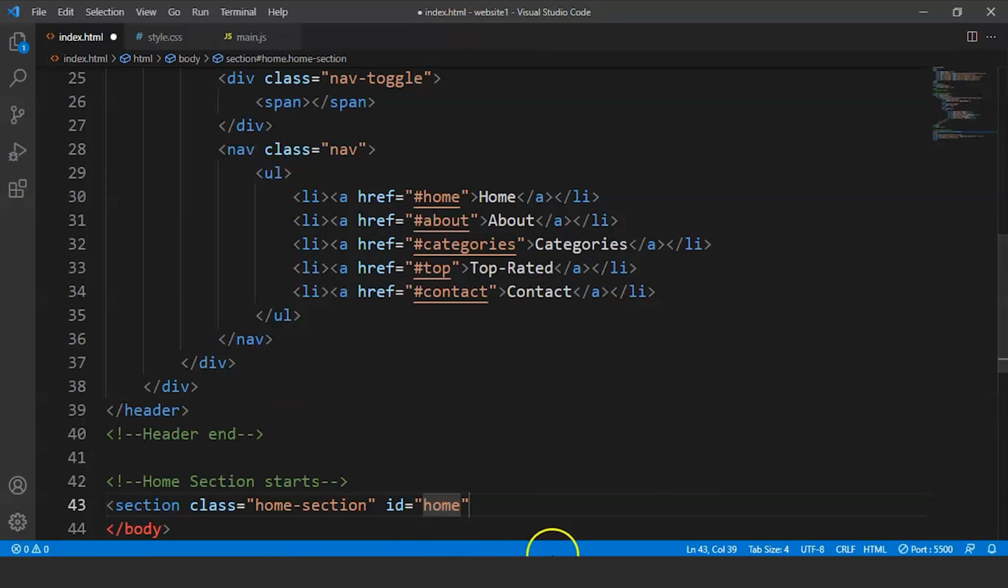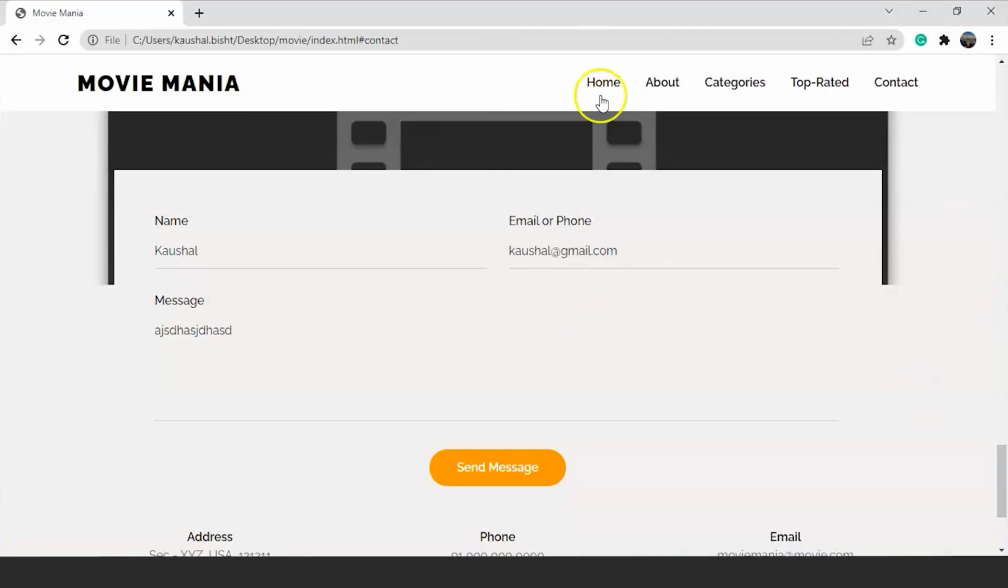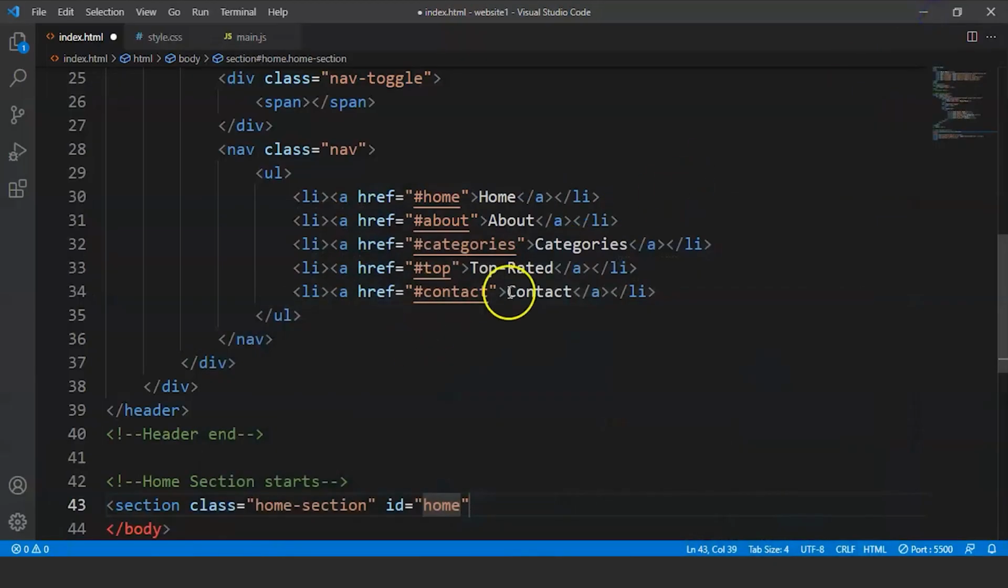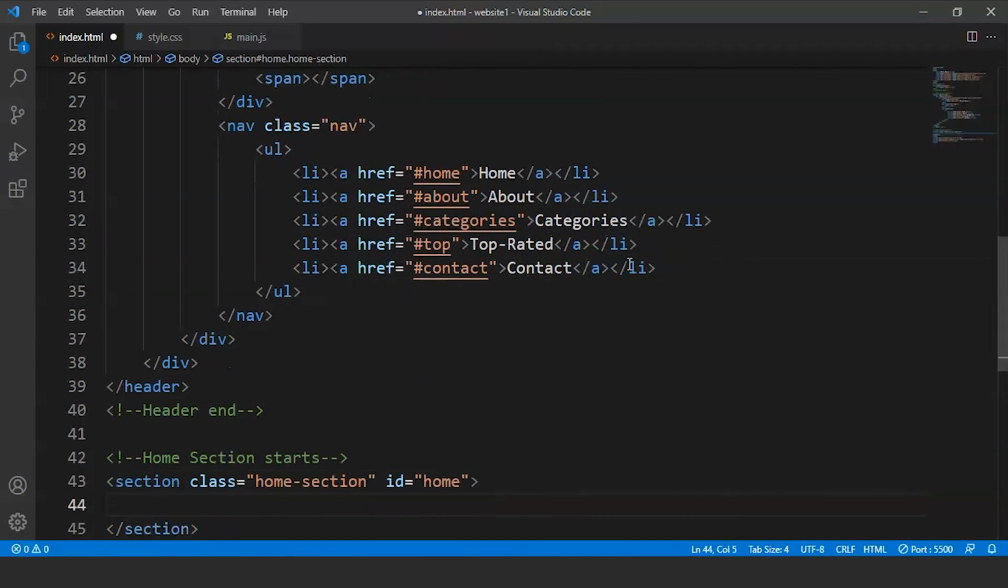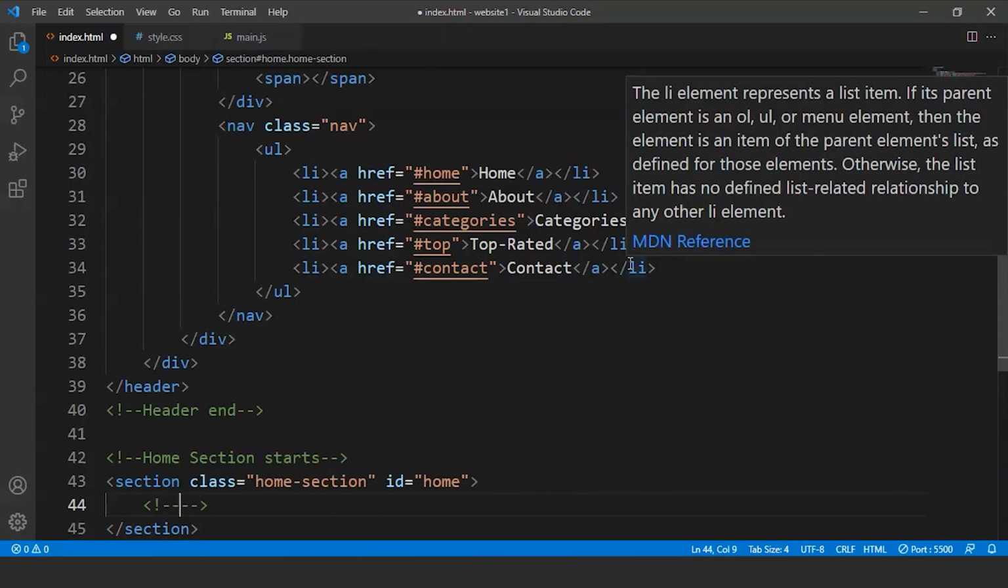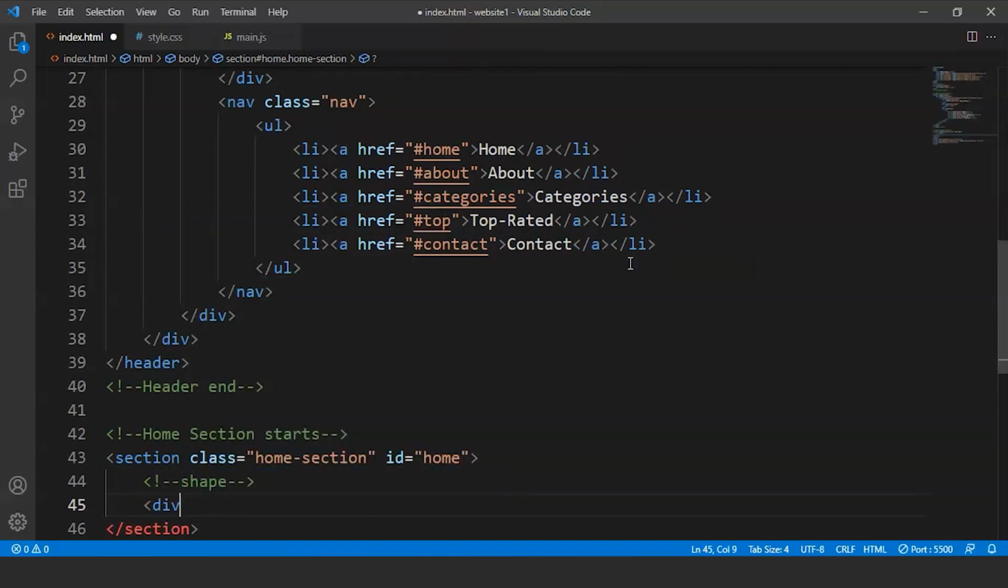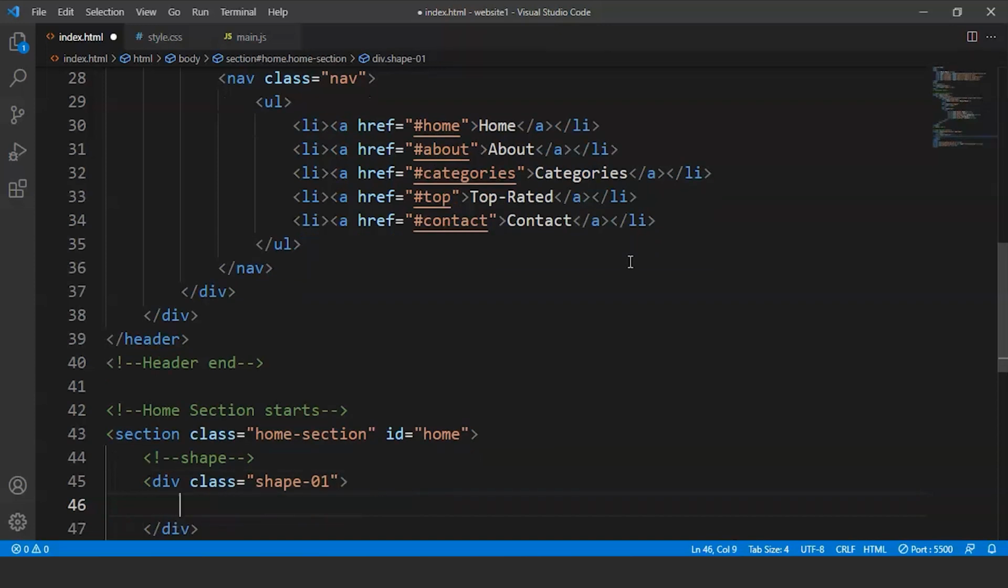Now we have to create a shape over here. If we move back to our website and go to the home page, you can see we have a shape over here. The shape is rotating 360 degrees. So we'll create the shape first. For that, we have to close this section tag first. Now inside this section tag, we'll mention a comment again. So let's say we'll write here shape for this particular shape. Now we'll write here div. Class is going to be shape01. So this is the class name. Now we'll close this div tag.